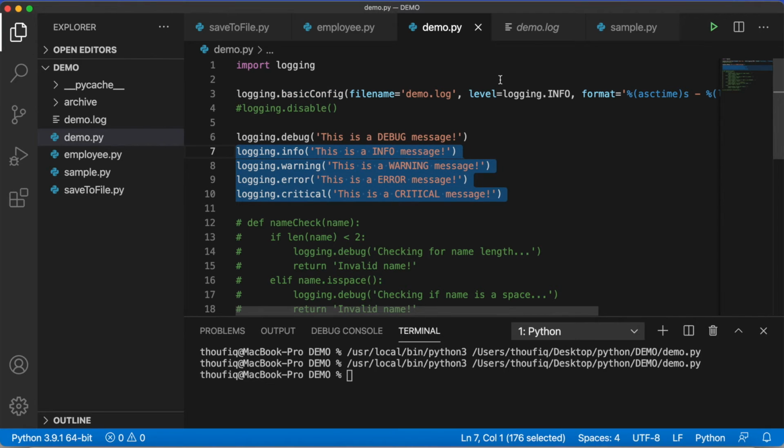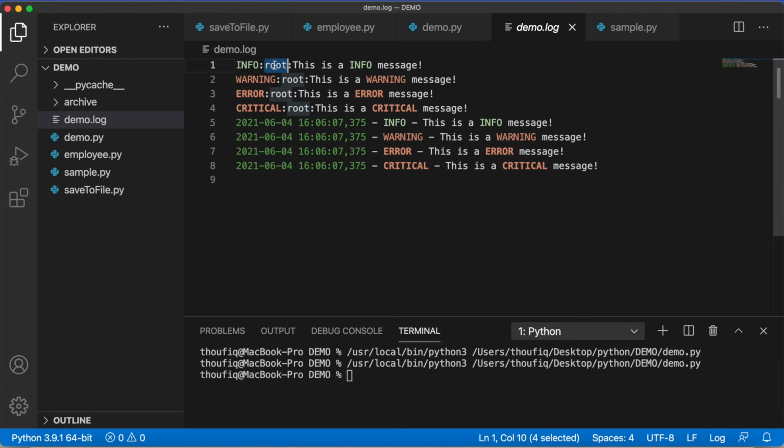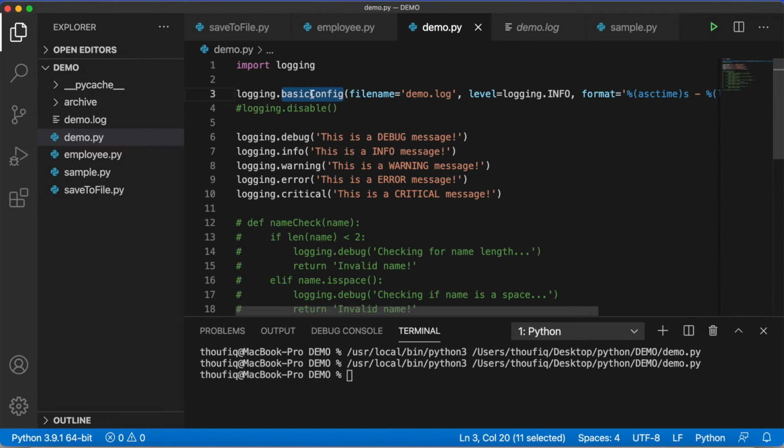There's one last thing that I wanted to show you. I told you we have this root mentioned here. This root is basically the default logger name. A logger is basically an object that is used to log your messages. By default, the logger is going to be root, and that is why it's printing root here. Now we can specify our own logger, and I'm going to talk about that in a while.